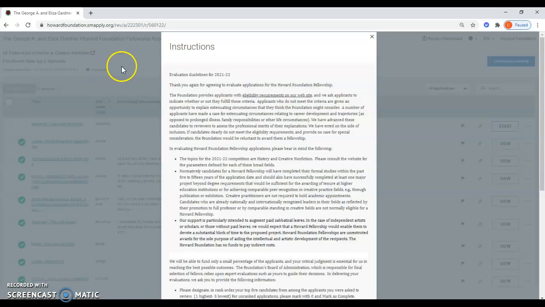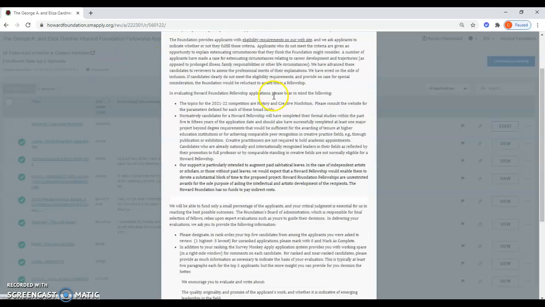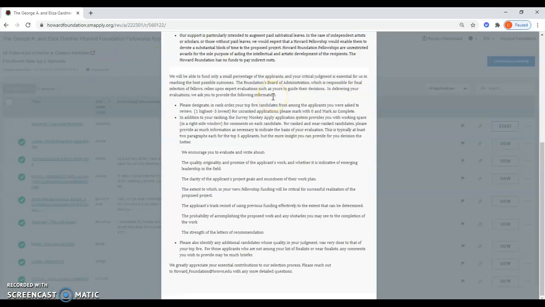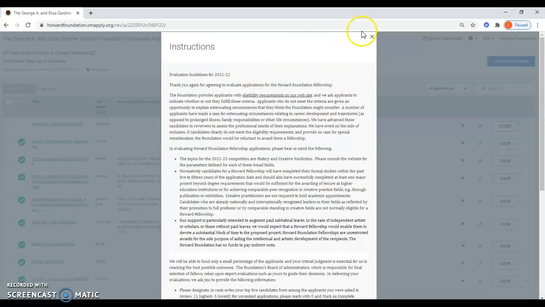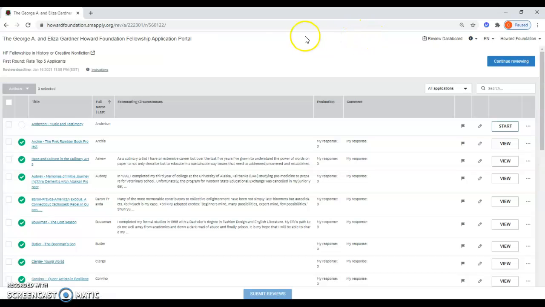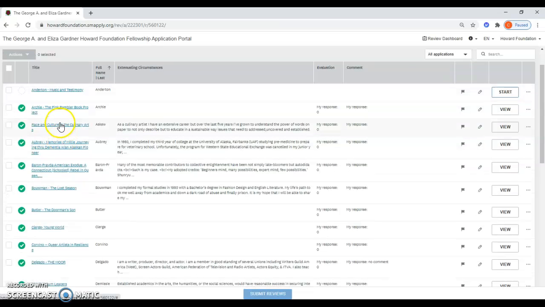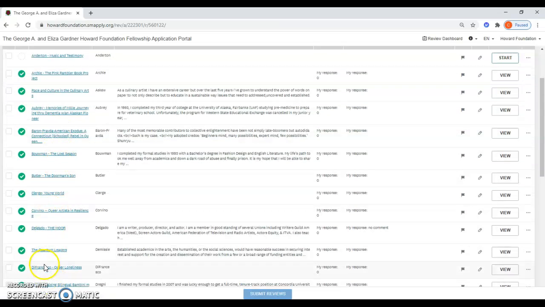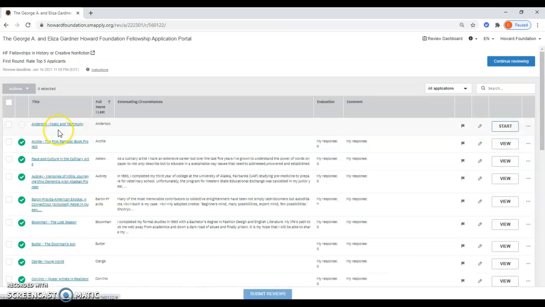Instructions have been included. These will also be sent to you in an email. You have until January 16th to submit your recommendations. The recommendations will be listed with the project here. Clicking on this will bring you to the application panel. You may also access this via Start.